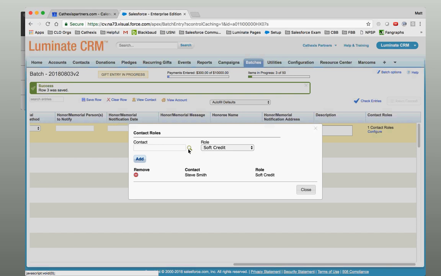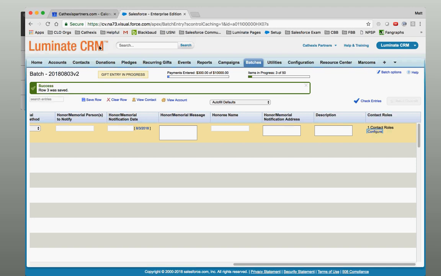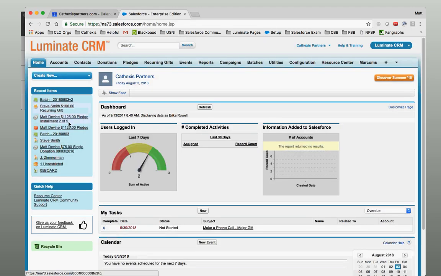The one caveat to this is that when we use the batch tool, everybody that we add here is going to get 100%. So what that means is that if you go ahead and you add multiple people as receiving soft credit, but you don't want them all to have 100%, after that batch is created, you can go in to the donation, like I showed you a second ago, and make an adjustment to those percentages.